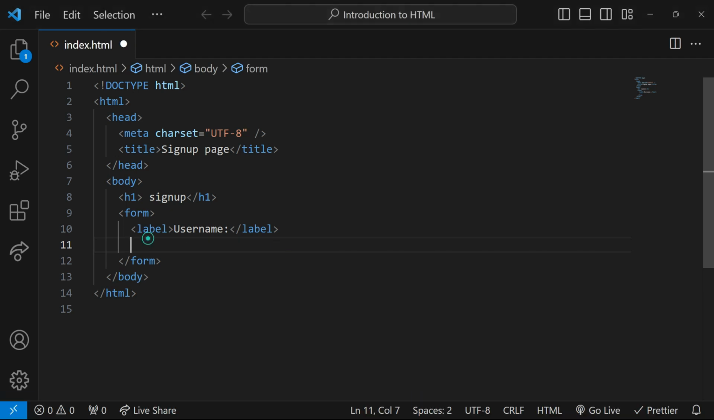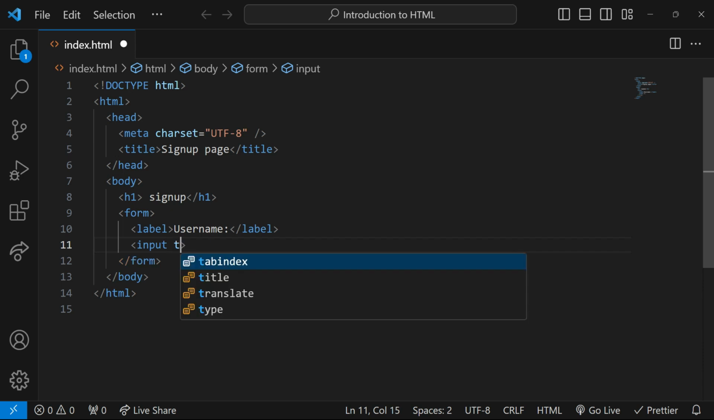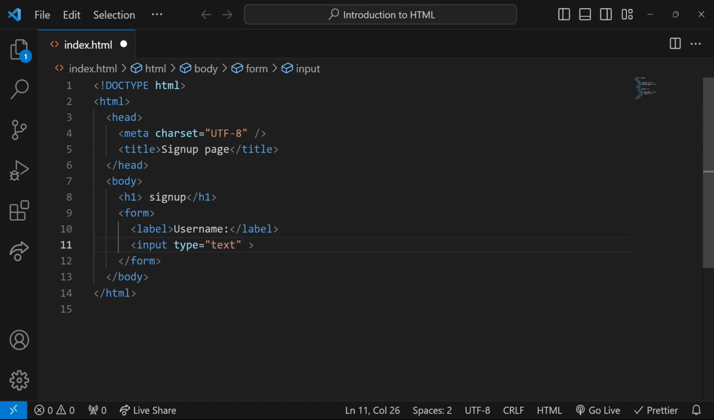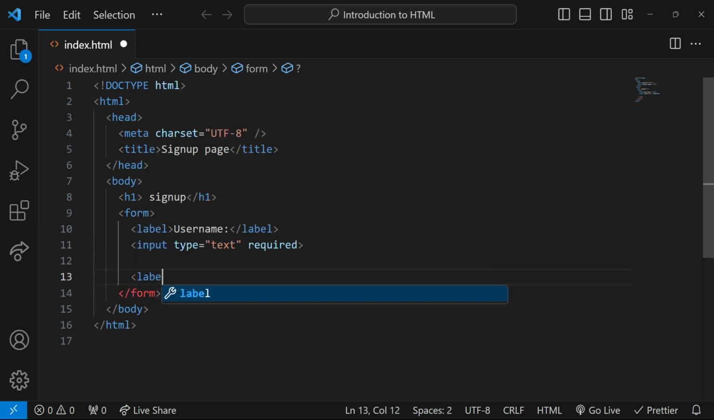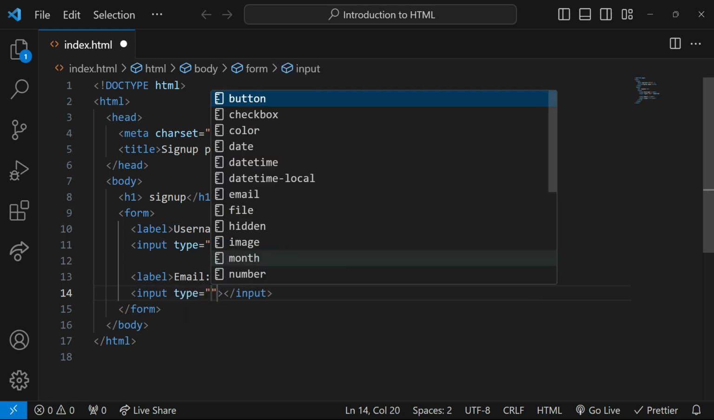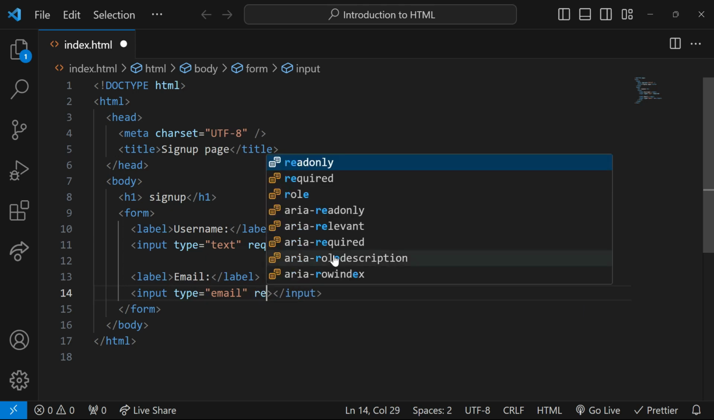Right below the label element, we're going to create an input element, and the input element will come with a type attribute of text, and it will also come with a required attribute. Below the input element, we'll create a label and an input element for emails. And below that label, we'll create an input element with a type of email, and it will come with a required attribute.